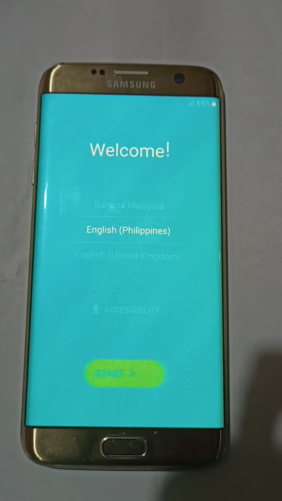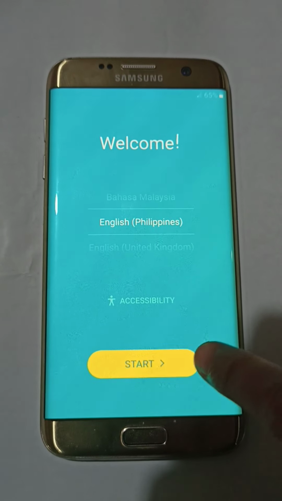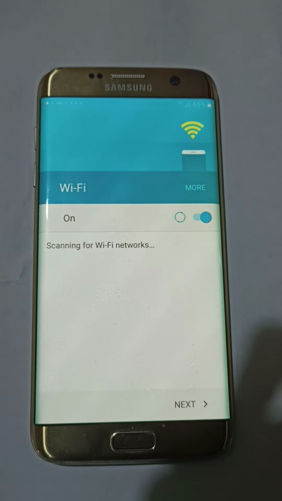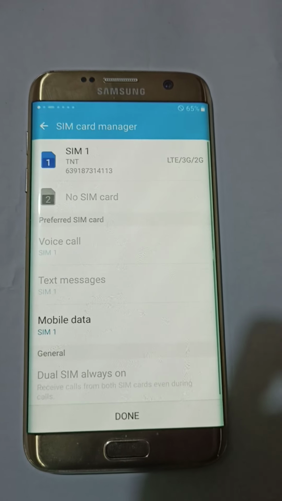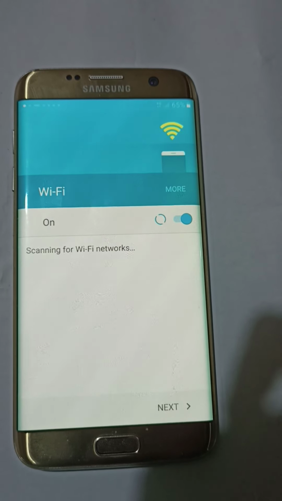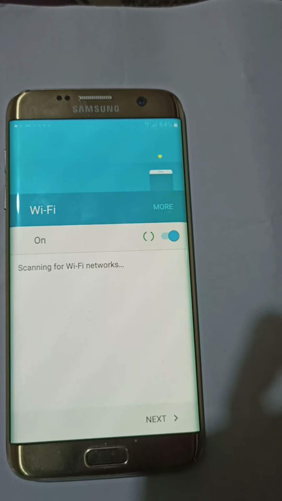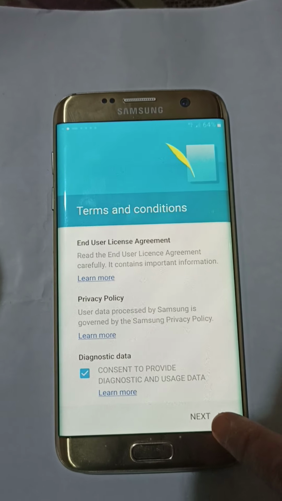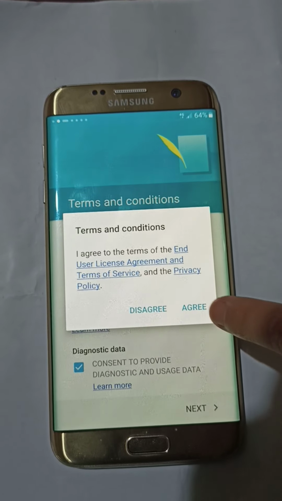Okay, so welcome. English. So let's click the start. Okay, and then next. SIM card. Done. Okay, SIM card, next, and then next. I agree to the terms. Okay, agree.